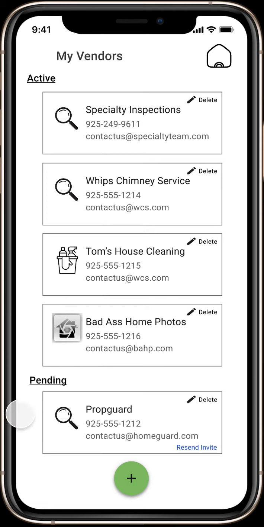Once we go past this splash screen, I'll now see this new vendor that I added in a pending status. So until the vendor completes the onboarding process where they get the invite, they go in and they complete the process, they'll show up here as pending. Now, in the case where the vendor said, hey, I didn't receive the invite, I can go in and click this button and enter a new email address or perhaps mobile number to send a text message to resend that invite to that particular vendor.